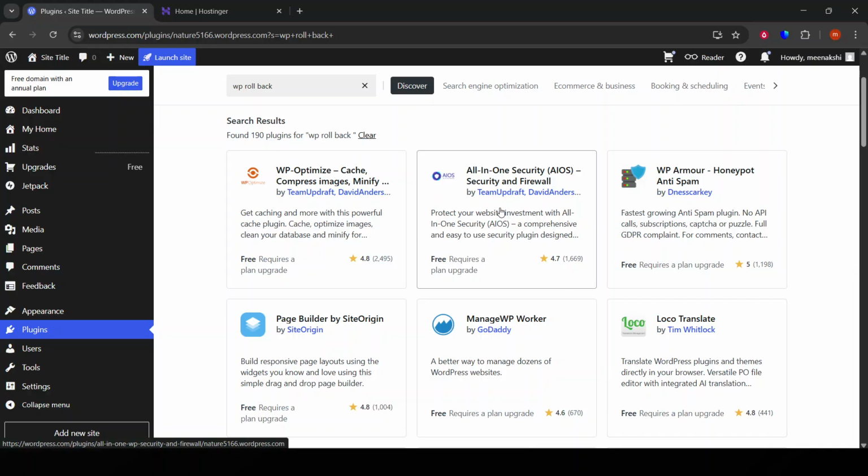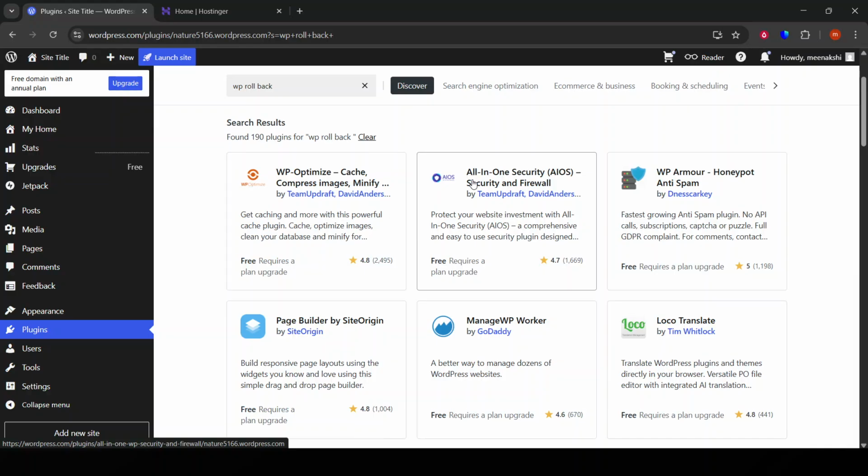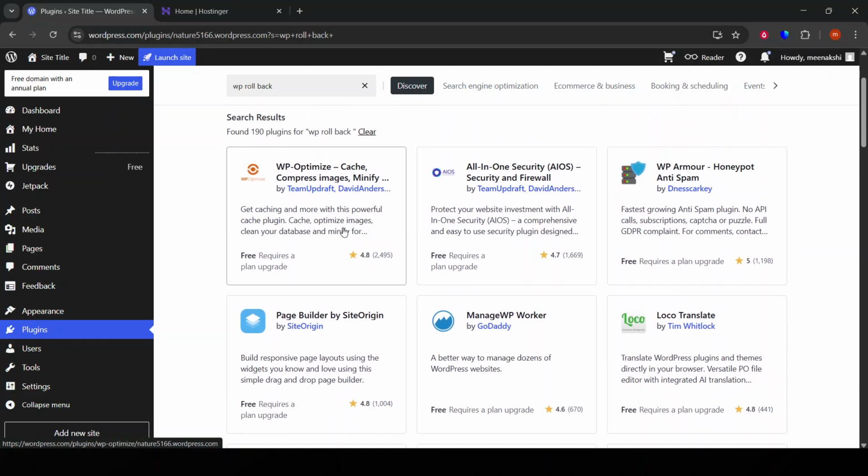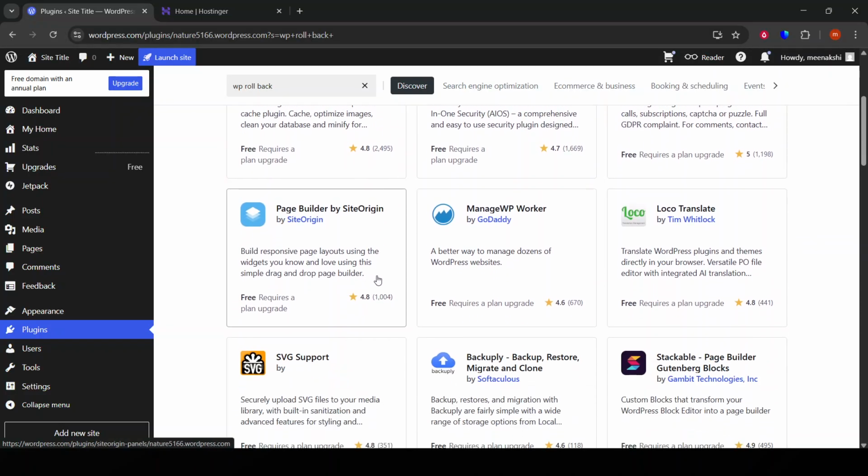If you're comfortable handling files directly, you can manually restore your site to a previous version. This involves downloading the older version of WordPress from the official WordPress release archive, accessing your site via FTP, deleting the existing WP admin and WP includes directories, and replacing them with the ones from the version you've downloaded. Be sure not to touch the WP content folder, as it contains all your themes and plugins.